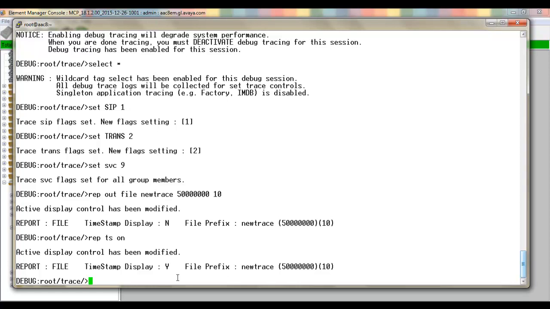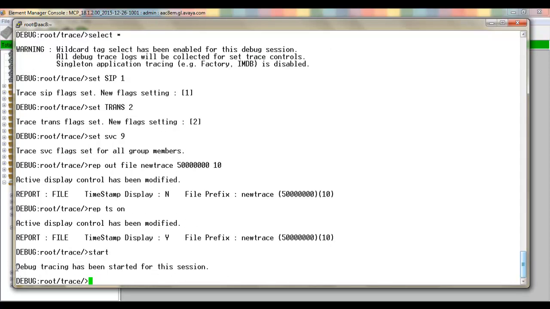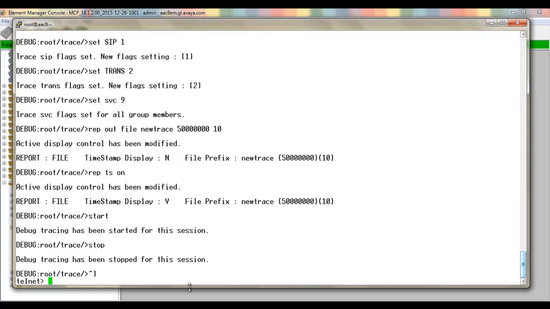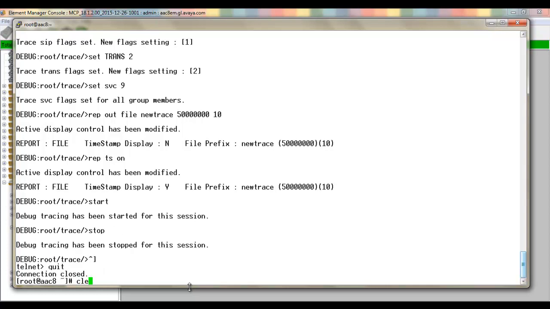Once we're done and we are ready to replicate our issue, hit start and the debug tracing will be started for this particular session. Now replicate the issue that we enabled this trace for. Once the issue is replicated, enter stop and the tracing would be stopped for this session. Press the control key and square bracket close to exit the telnet session, then quit to come out to the shell again.